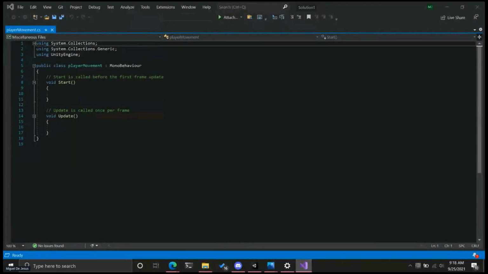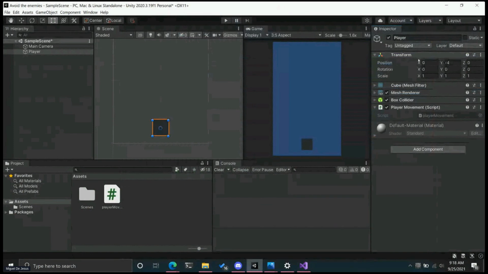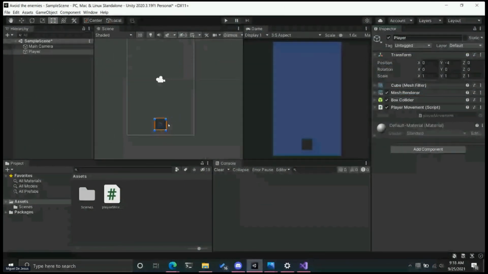So we want to make our player move, right? Let's get started by actually just making our player move to a random position, just so we know how to actually interact with the transform property. I'm going to know that if I want my player to be up here, I'm going to need to set the position Y to be 2.5 or something.